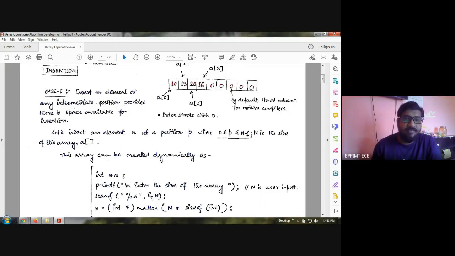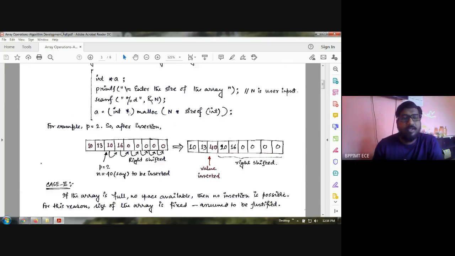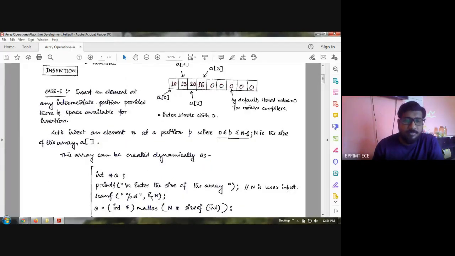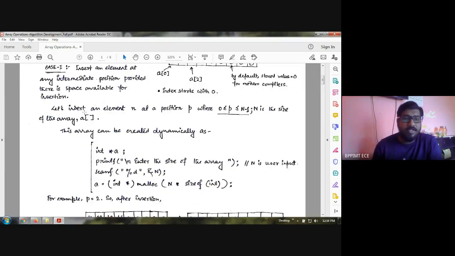We need to check whether any space is available, meaning whether the number of non-zero elements present in the array is equal to the array size. If it is equal to the array size, the array is full, no space is left, and no insertion is possible. That comes under case 2. But assuming there is some space available, at least one element in the array must be 0. That ensures we have at least one vacancy in the array, so we can have at least one insertion.